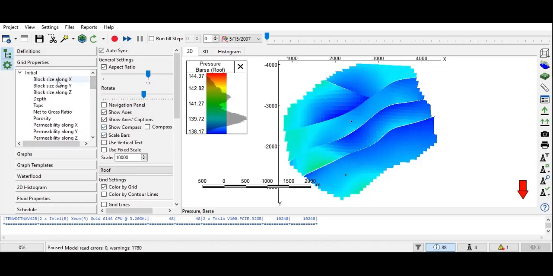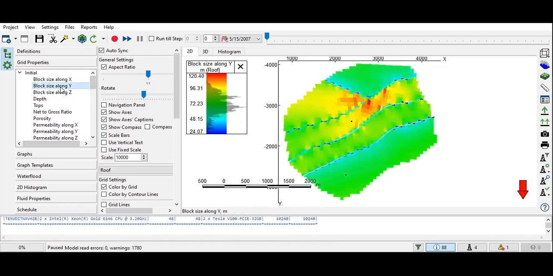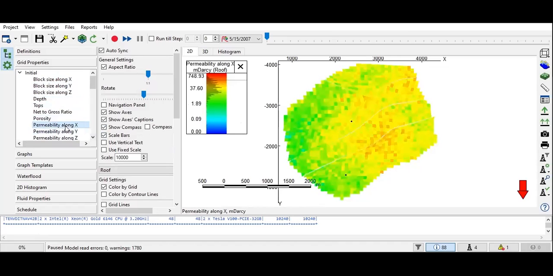So you can select like this one, block size along X, and this map will change. This is the initial parameter. This is the depth, reservoir tops, porosity, permeability along X. So this is the map, and this is the palette. This is the scale for the value, and you can move this map scale.